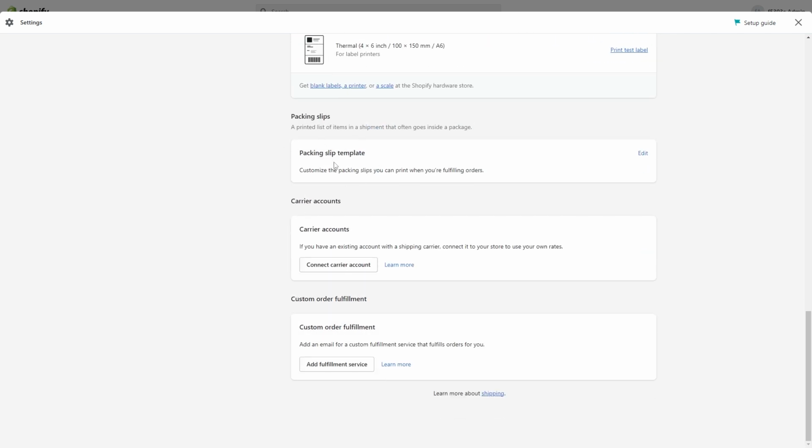Then below that, you have packing slips. This is a printed list of items in a shipment that often goes inside a package. Shopify will also generate the packing slips for you, and you can edit the template if you want to by clicking edit just here. All you need to do is simply print out the packing slip and put it inside the package for each of your orders.